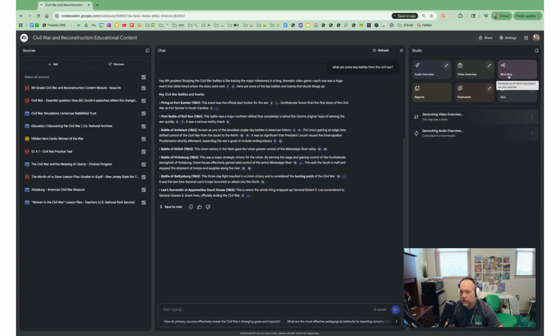Kids could go in and utilize the mind map feature. There's really cool breakdowns by time frame as well, potentially. I could generate a report based on all the sources that talks about the main things in each of the sources. Really useful tool.